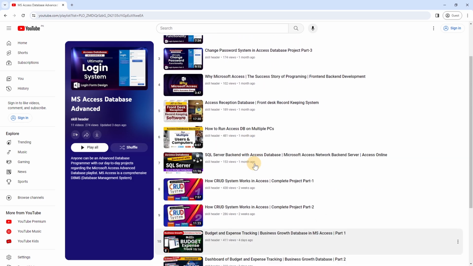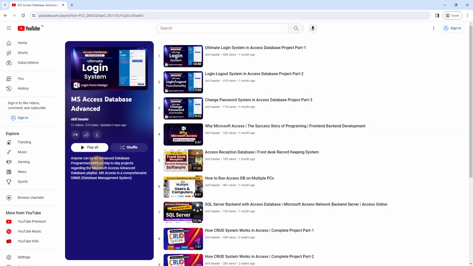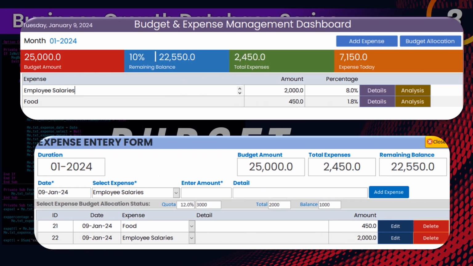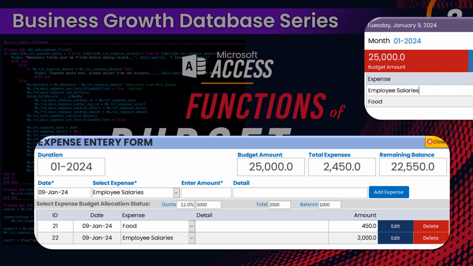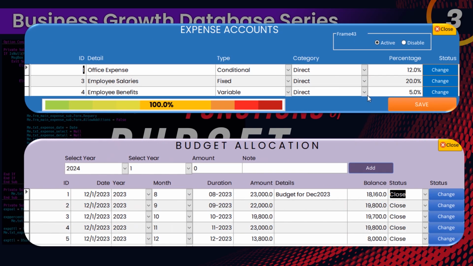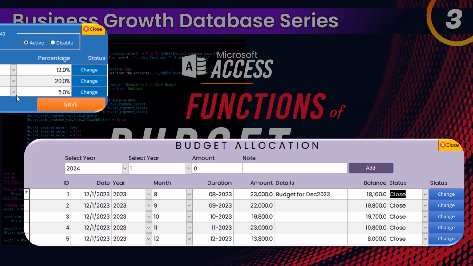In this video, we are going to use the advanced coding feature of VBA in Access Programming. Please pause or rewind the video for a better understanding of what is going on. You can comment if you have any queries or questions. Let's dive into the functionality of the Budget and Expense Tracking Database.